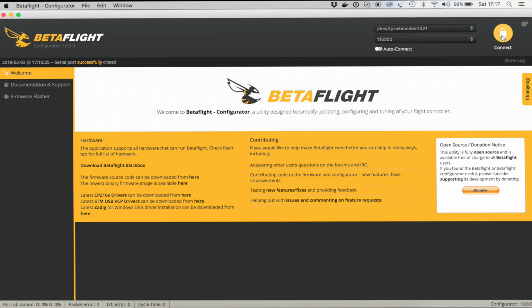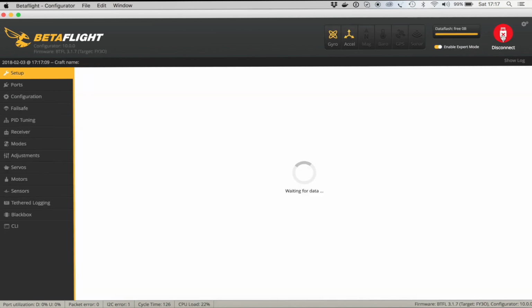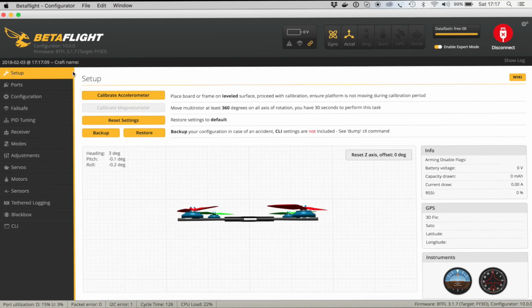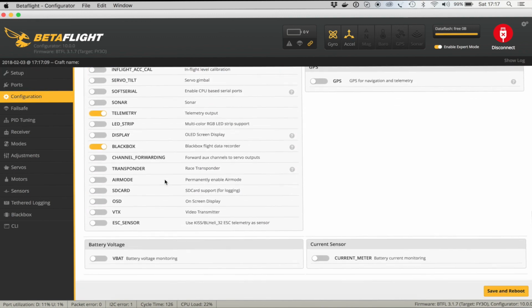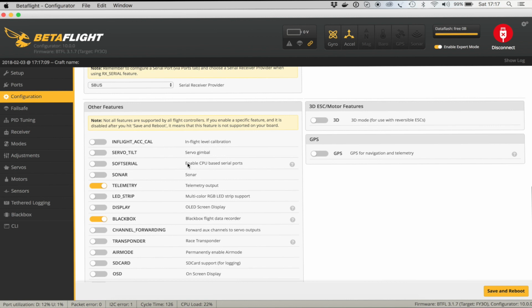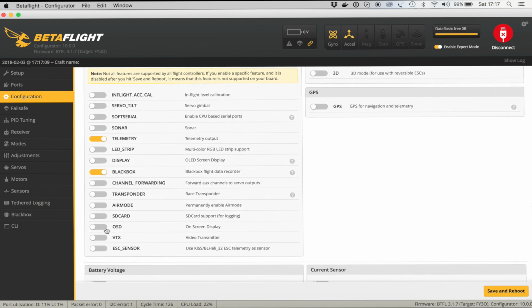Just connect your quad to the Betaflight Chrome app, go to the configuration option and scroll down to the other features and select OSD. And then you hit save and reboot, and the OSD is now turned on.